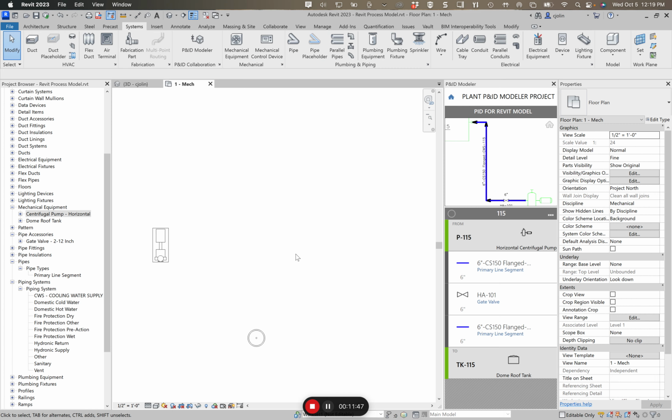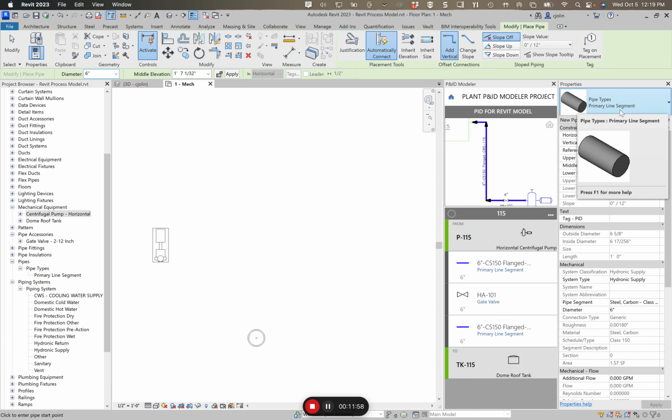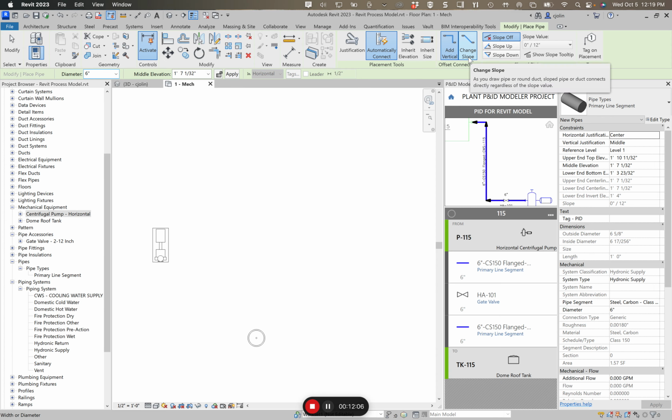Now, if I want to start routing the pipe in, when I select that pipe segment in the P&ID Modeler, it's going to start the pipe tool. It's going to select the right pipe type definition inside of Revit. So I'm going to model with the right piping configuration. But everything else is the standard piping in Revit. And so, you know, setting the diameter or setting the elevation, those are all part of that.